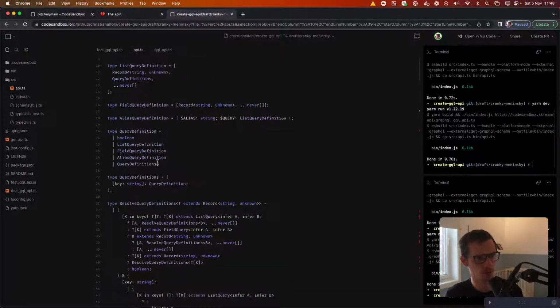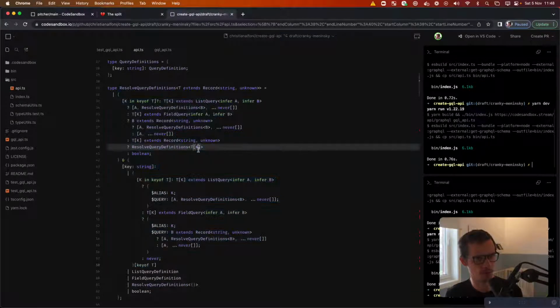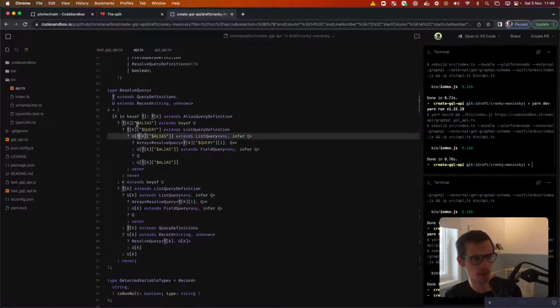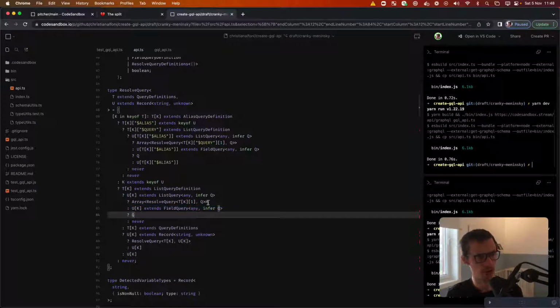It's almost like when it's resolving the query definition, it hits sandbox first. And sandbox is a list query. Sorry, not a list query. It's a resolve query. So it goes down here. It doesn't extend list query. It extends field query. Oh, and then we just say queue. Okay, that's the problem.